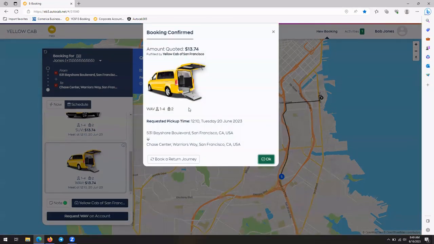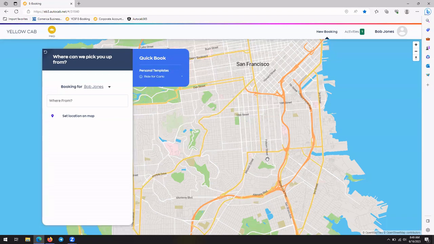And then it gives us a confirmation. This is the amount quoted. It's going to be fulfilled by Yellow Cab of San Francisco. You're selecting a wheelchair accessible vehicle. The pickup time is the 12:10 on Tuesday the 20th that we set for going from Bayshore Boulevard to the Chase Center. When you're done, you just click OK, and you're all set.